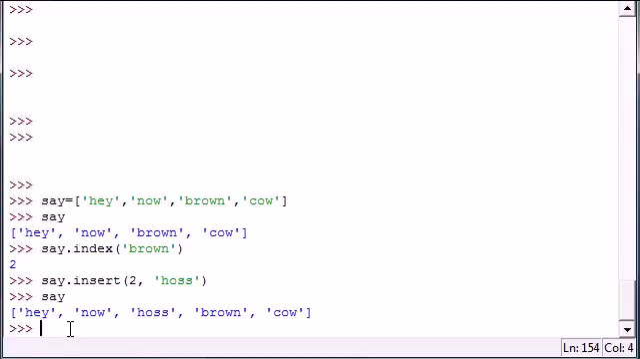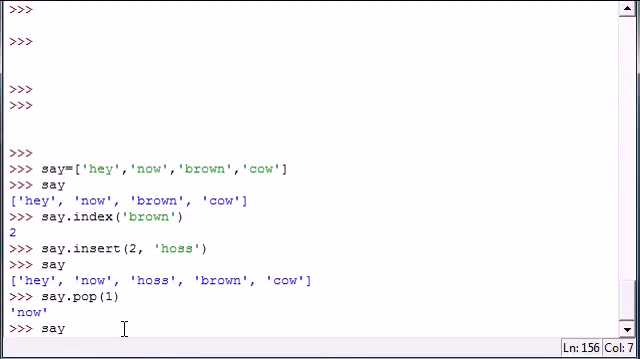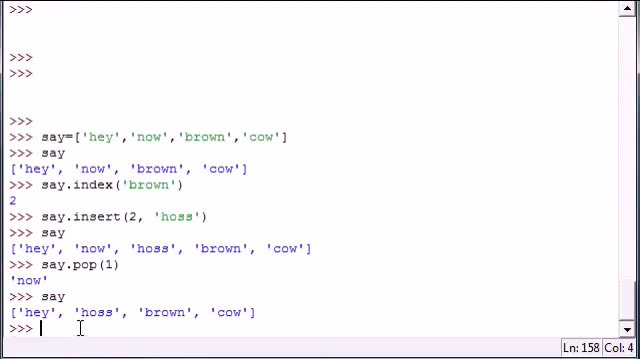And besides that, when you have insert, of course you have to have a way to remove elements from a list too. So that method is pop. So put say dot pop, and by dot I mean period, and the parameter you have for this is what position in the list you want to remove. So let's remove now. This is 0, 1, so pop 1. Again, object, element, parameters, press enter, say, and of course hey Haas brown cow.